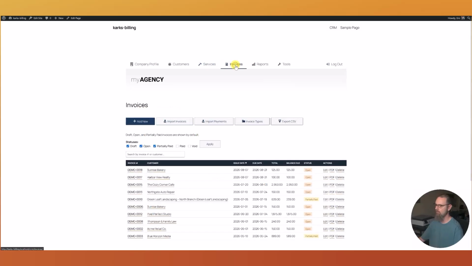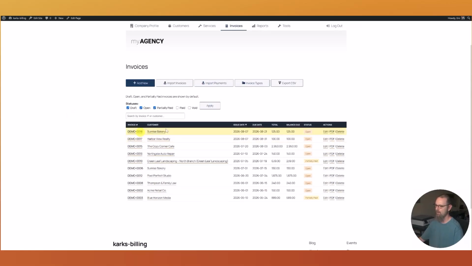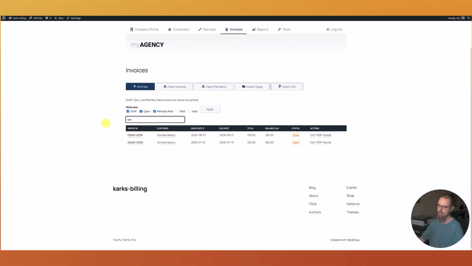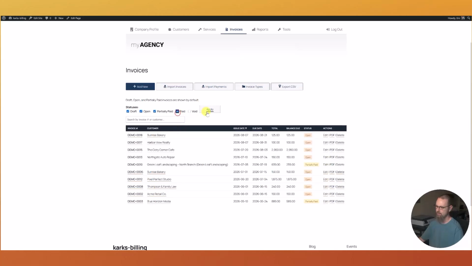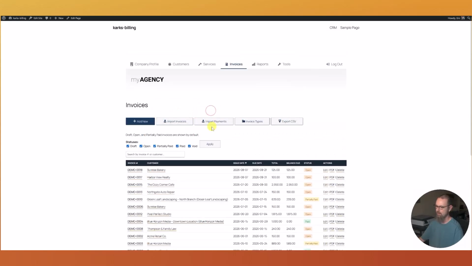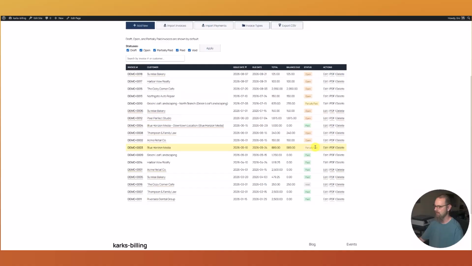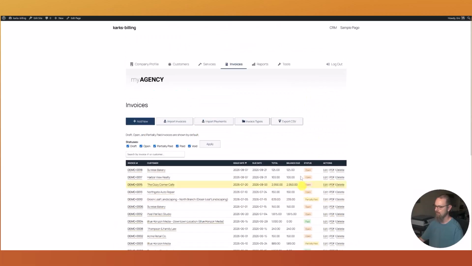We'll go back to the invoices screen. You can see which ones you have open and which ones have been partially paid. You can also search for just a particular customer. So let's say I just want to see what Sunrise Bakery is up to. So I just type in Sun, and then we've got the 2 invoices from them. If I want to take a look at all of my invoices, including the ones that have been paid and voided, I can apply that, and you'll see those already here in the system.